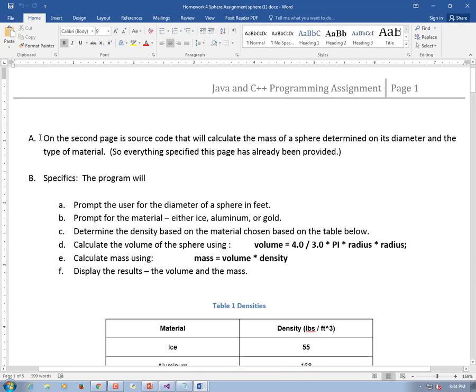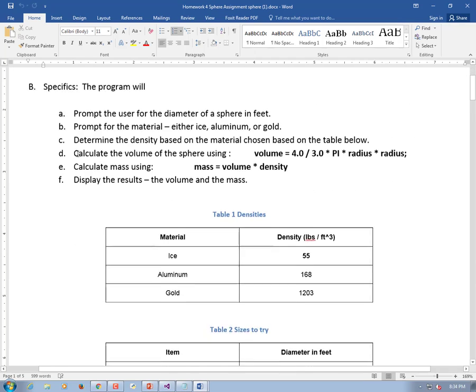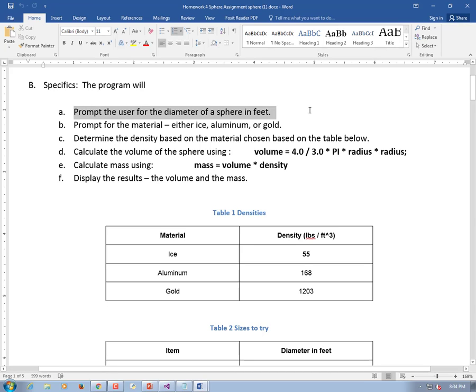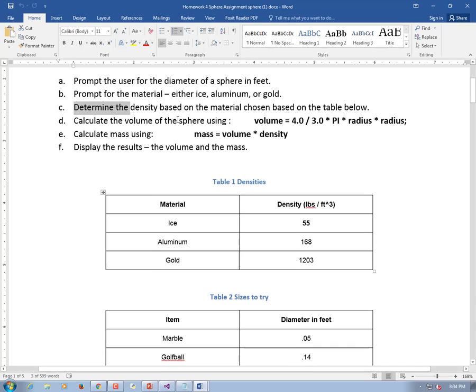So what this program is going to do, we prompt the user for the diameter of a sphere in feet, and then prompt for the material, either ice, aluminum, or gold. Determine the density based on the material, and then calculate the volume of the sphere, and then calculate the mass. So, if you have a ball that big and it's made out of gold, it's going to be pretty heavy. If you have a ball that big and it's made out of ice, it's going to be a lot less heavy. So, we're going to ask for the size of it, we're going to ask for the material, and we're going to print how much that weighs.